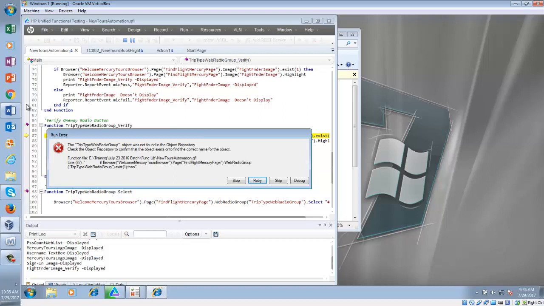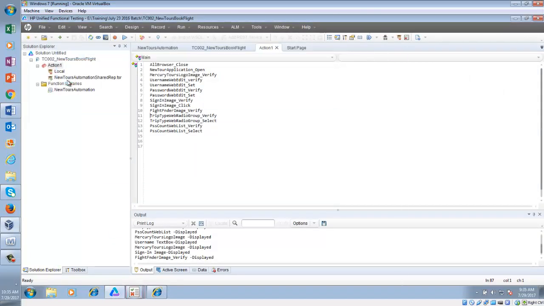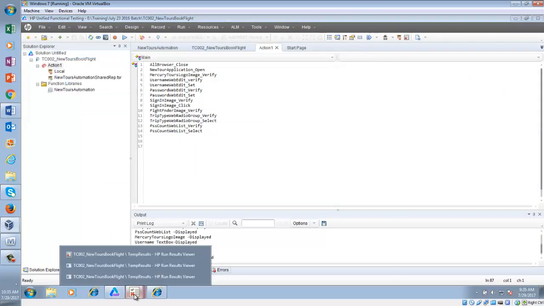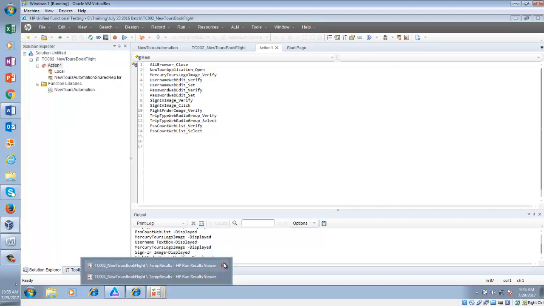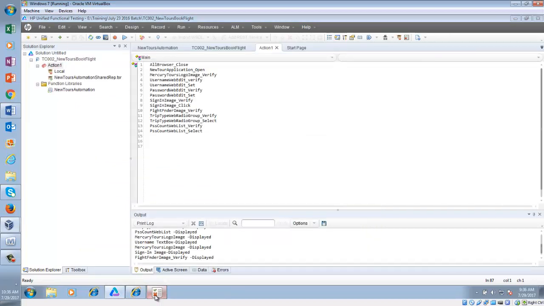What do you mean by that? Because of this trip type radio group, right? We have the trip type radio group. Go ahead, Naved. Not shared. Your object repository is not shared with other people, so it's not added.